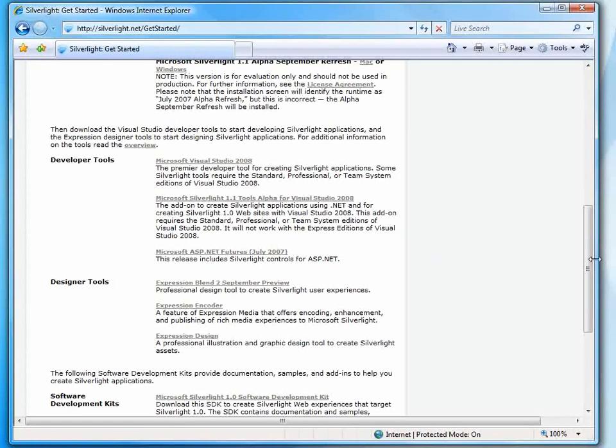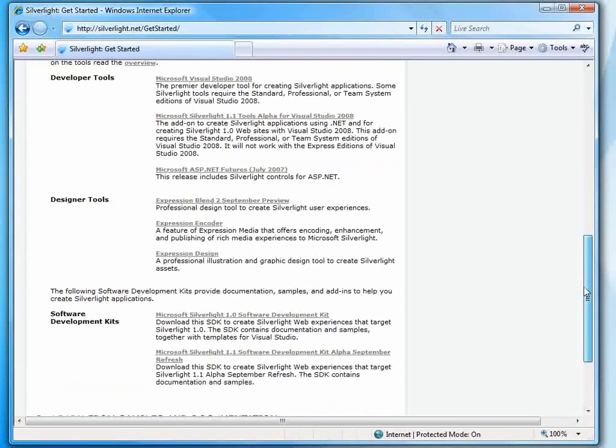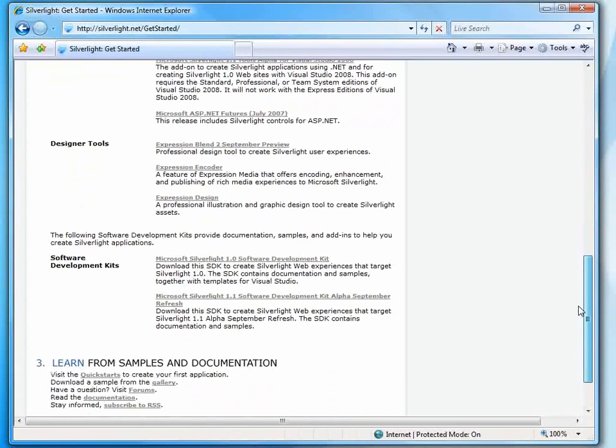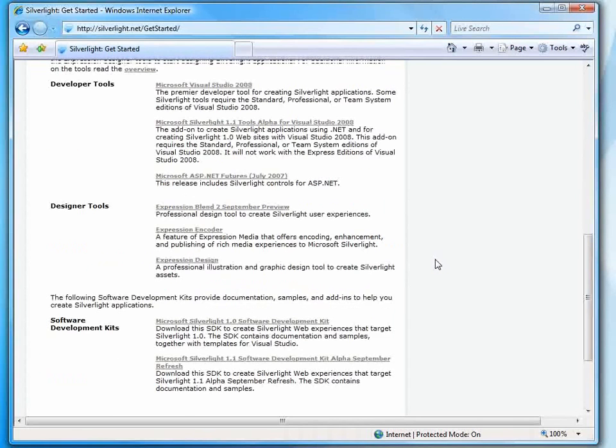In addition, you may want to download some of the designer tools while they're in preview. Typically, you would want to use Expression Blend and Expression Encoder. Those would be the two most common for a Silverlight developer. We also provide the Microsoft Silverlight 1.0 SDK, and that would be essential to your development effort. You're going to want to download all of those, and in fact you're going to want to install them in the order in which you downloaded them.